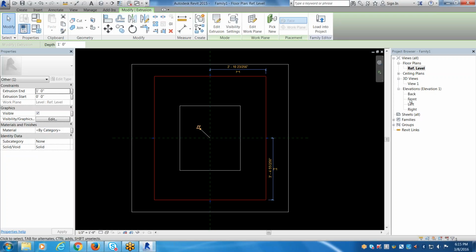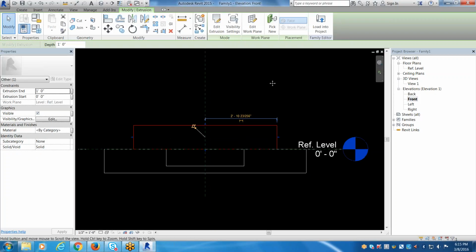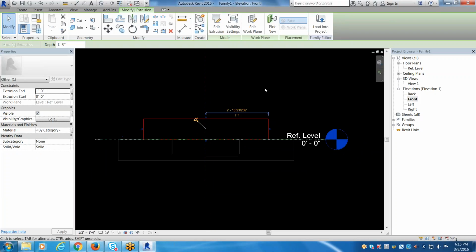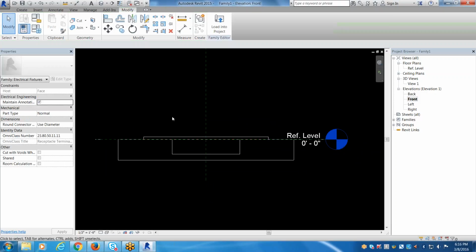Now we're going to go back to an elevation view and see what this looks like. This plate is way too thick. These things should usually be very tiny, like that. So I'm just going to change the depth to that, and I'm going to go to my 3D view.